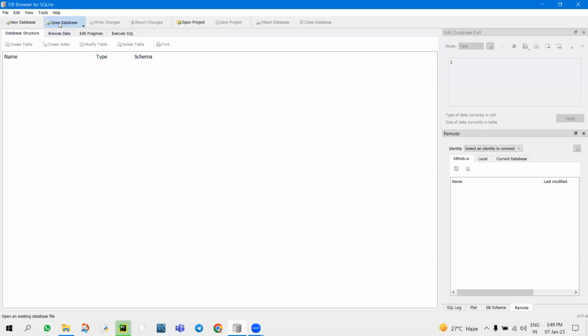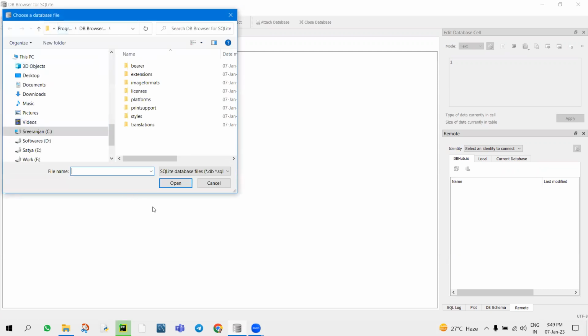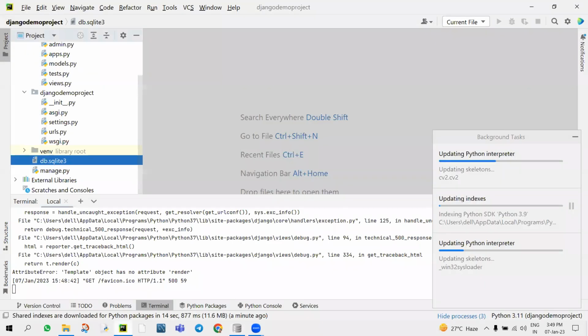Go to open database, and paste the path that we copied from the absolute path, then open. You can see the tables. All will be 0, 0, 0, 0. Why? Because we did not migrate. It will take a little time, as these are all upgrading. Updating indices, Python interpreter, all these things are updating.